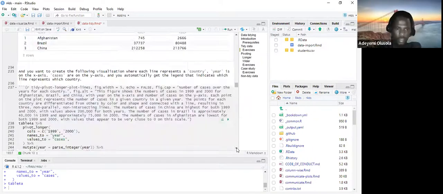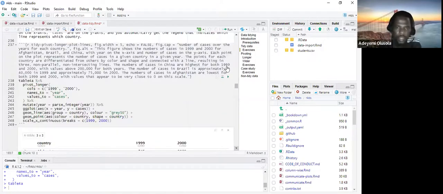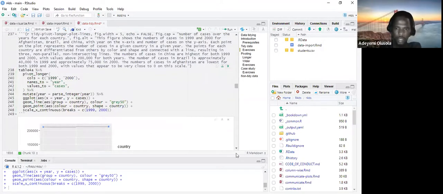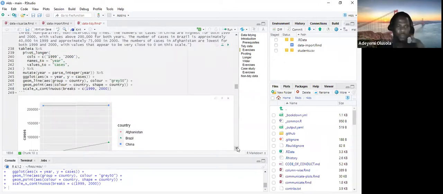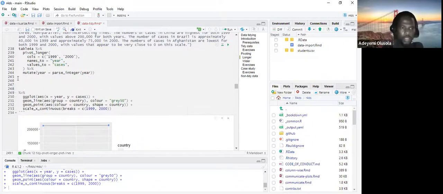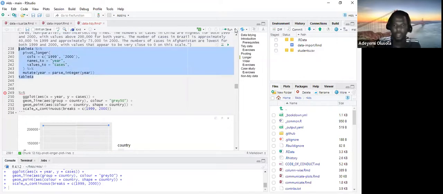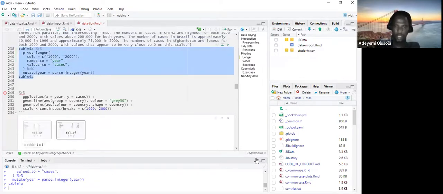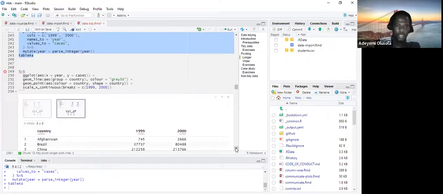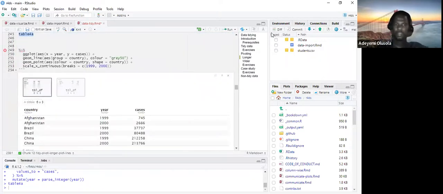Okay, let's run this. So we have the ggplot, but I would have loved that we see, okay, let's do it this way. After the mutates, let's have table 4A, so that we see what has been done here. Yeah, exactly. Okay. Yes, okay.